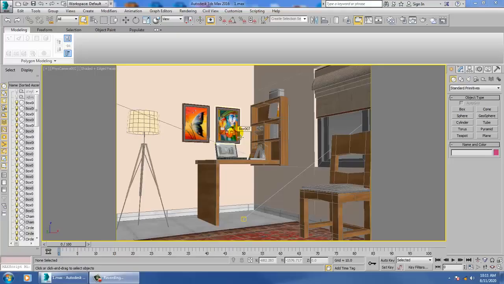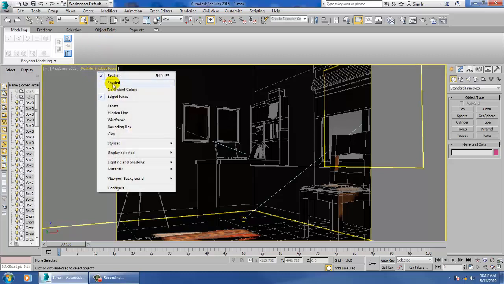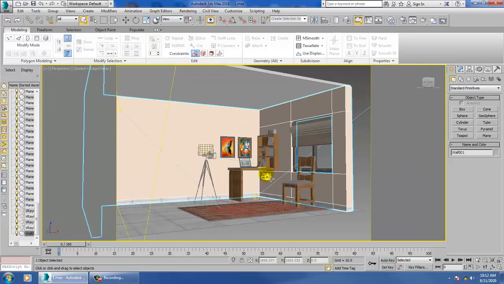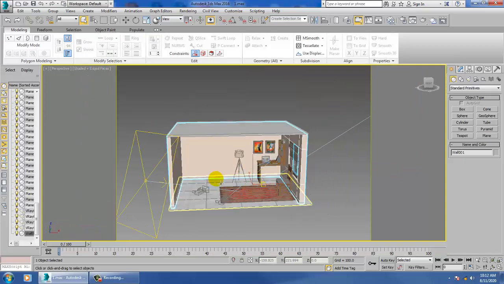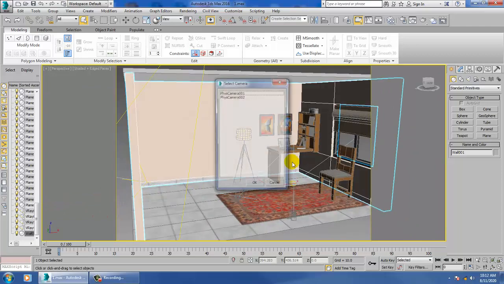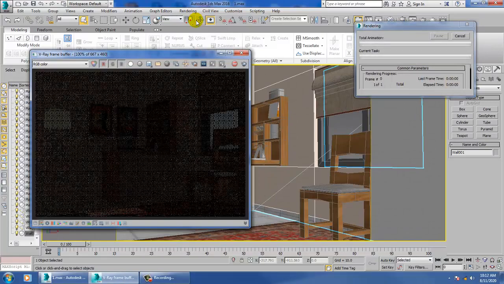Hello all. So let's continue with the next part of this tutorial. Let's get started. As you can see over here, we have started with the lighting part for this small interior. What we'll be doing is, we have generated some output. Let's just render and see how it looks.